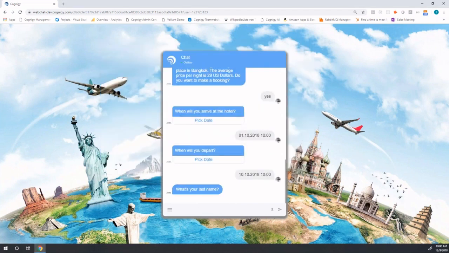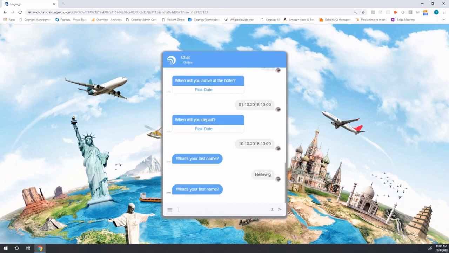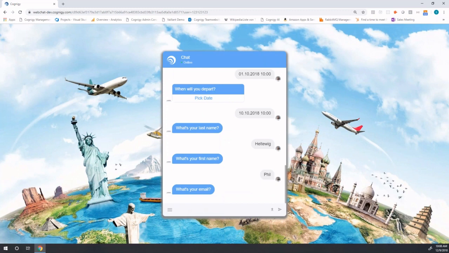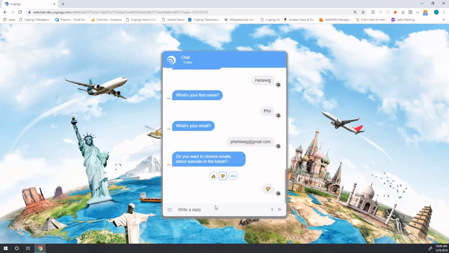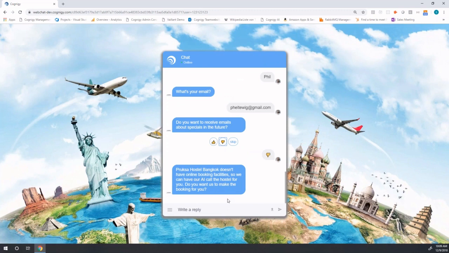It says, what's your last name? So you can see now last name comes first because we just changed that. And then we put in a first name, and I put in my email address. Maybe because this is a personal booking, I choose a different one. And maybe I do not want to receive specials.